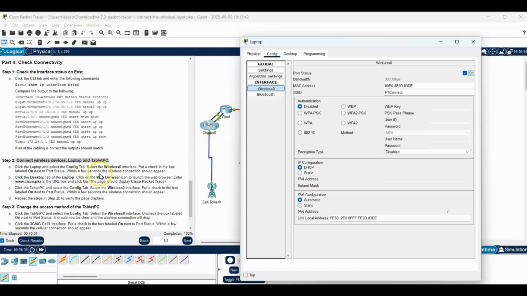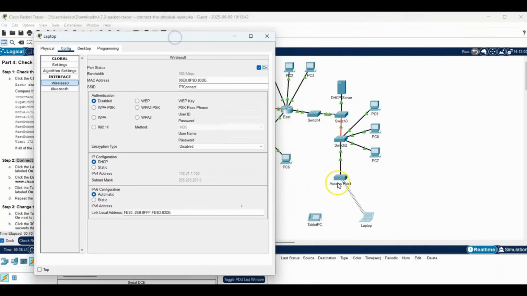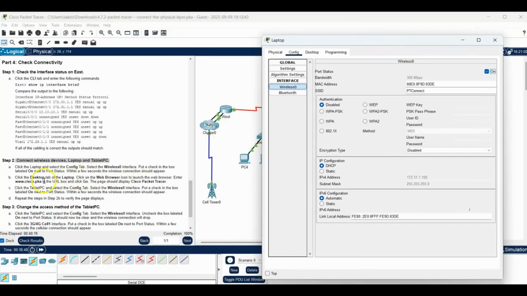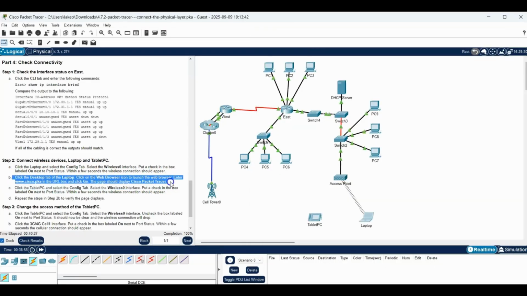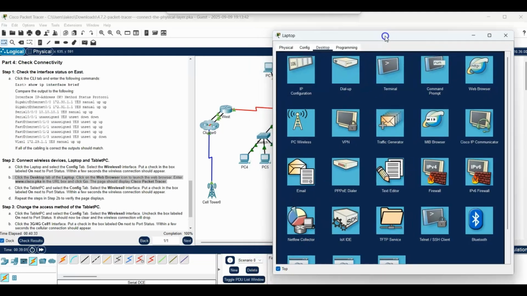Within a few seconds, the wireless connection should appear. So let's move this out of the way a little bit. And you can see that there's now a wireless connection to the laptop. Click the desktop tab of the laptop. So we're on step B here. Oops. I'm going to click on the laptop again. Okay. I'm going to click desktop so that doesn't keep disappearing.